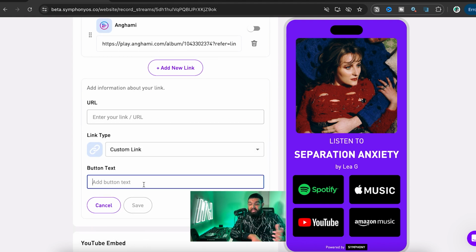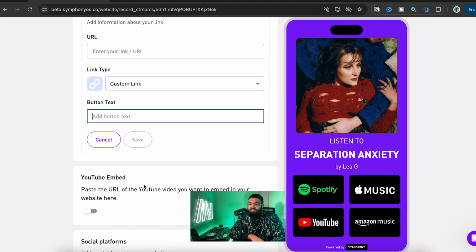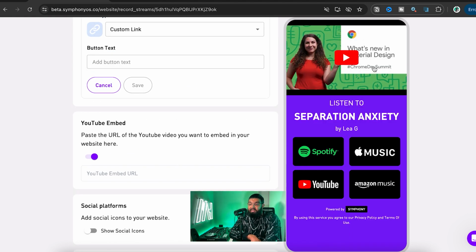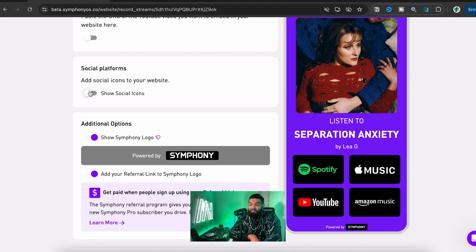So the custom link is where you can get creative and you can link to your merch store. You can link to your website. You can link to any place that isn't one of the DSPs, digital streaming platforms, and you can link to an external URL. So you can customize this as much as you want. You can put a YouTube embed here if you want. So have your music video at the top instead of your photo if you want.